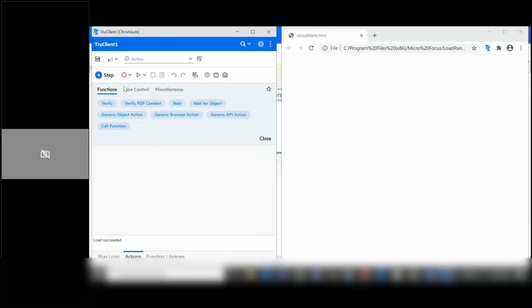Okay, so here you can see there are a number of things in the flow functions: verify PDF content, wait for the object, generic object action. Here you can perform any action on the object, like click, type, double click. So those things you can perform using the generic object action. Then we have generic browser action. This will handle actions at the browser level, like if you want to reload the page, refresh the page, go back, or move forward, those things will be part of generic browser action.